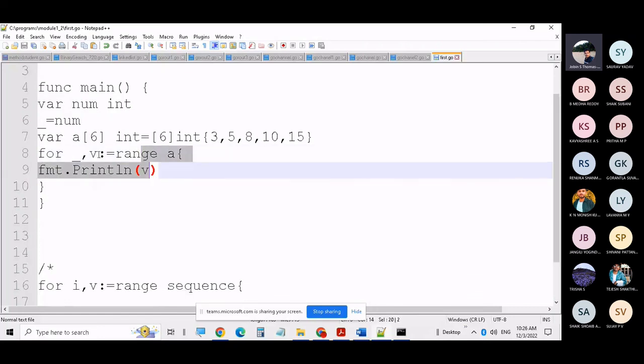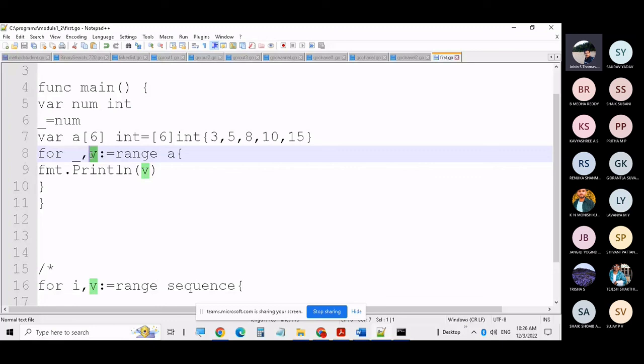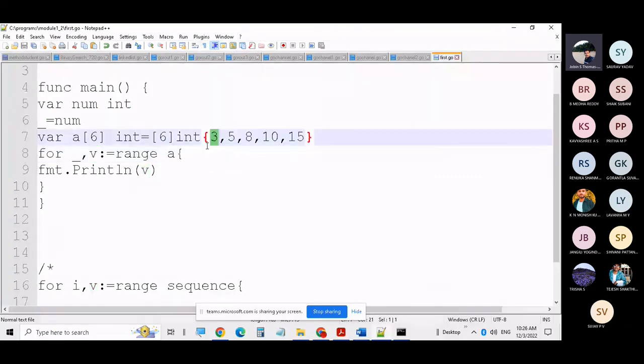In the first iteration, v value will be 3. The second iteration, v value will be 5. The third iteration, v value will be 8. The fourth iteration, v value will be 10. Like this, it is working.